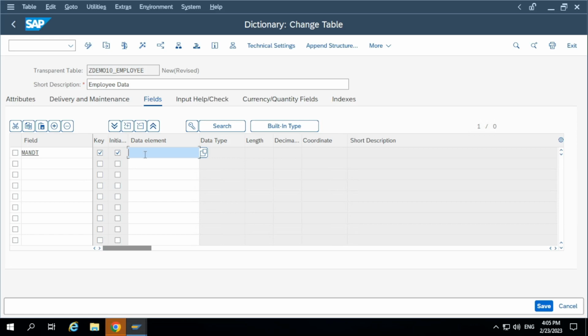What is the data element? MANDT is the data element available, right? Since we did not talk about data elements, we'll use that later. But when you need to create a client dependent table, you need to start creating with the MANDT. Okay, clear?